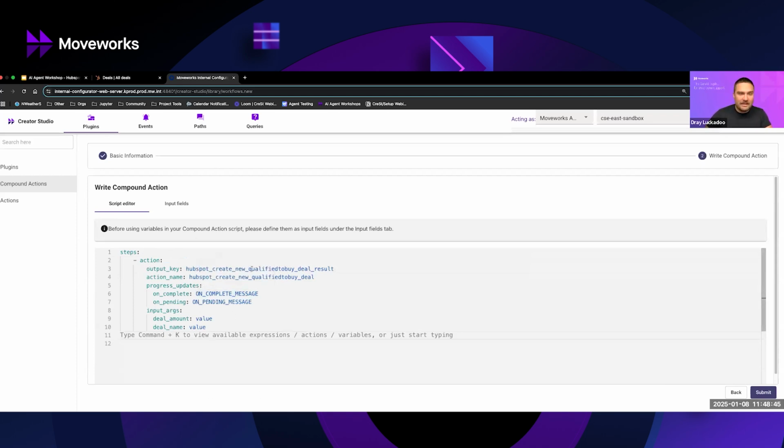So you can see the output key here. I'm fine with this. I'm going to leave this alone. So we're just going to call it HubSpot create new qualified to buy deal result. This is the return of whenever we make that API call. So if you remember what we saw in Postman, that JSON return, we expect to be saved now to this variable. We have this action name, HubSpot create new qualified to buy deal. This is just referencing the action that we configured before.